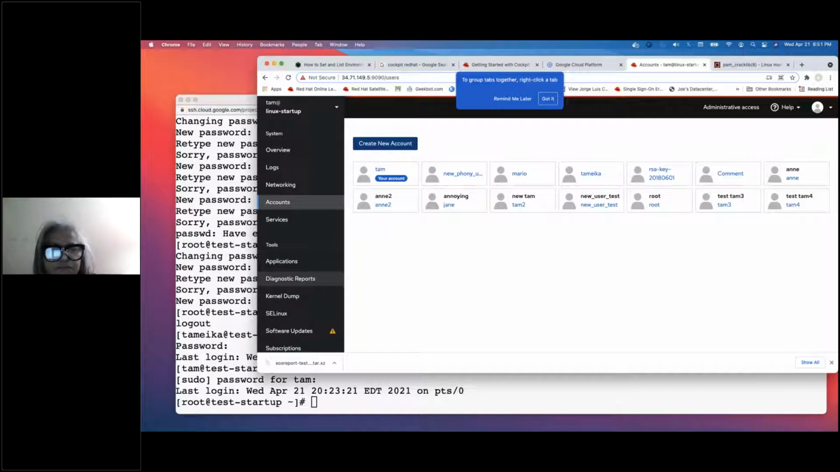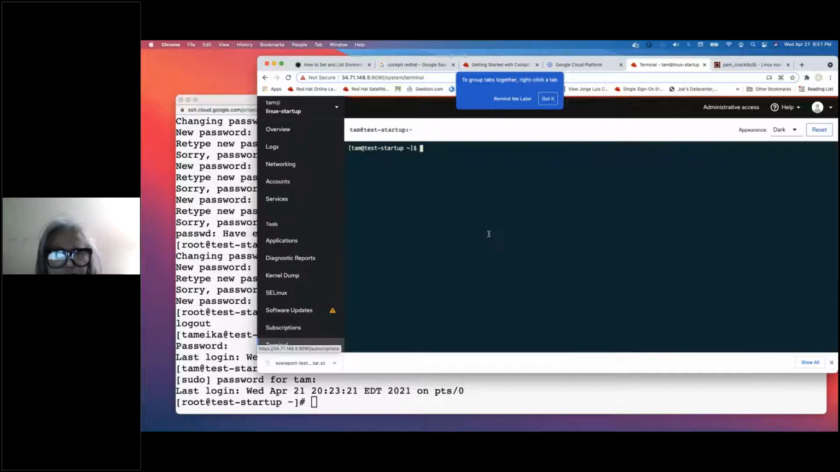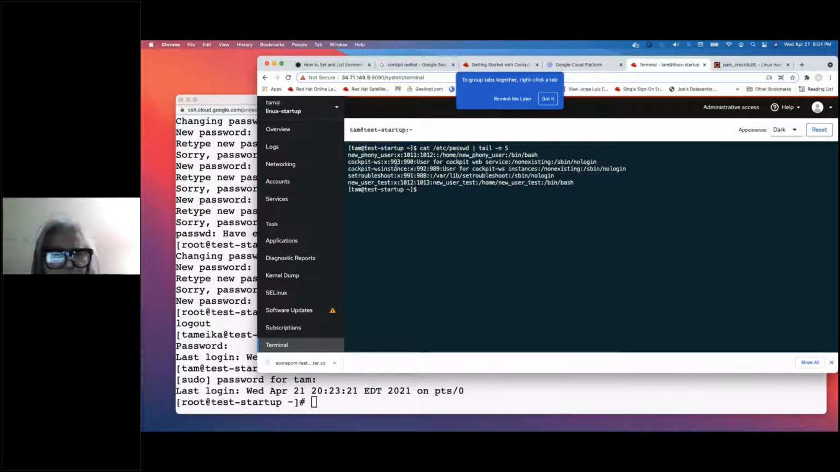All right. So now if you went over to the terminal and you did a cat on /etc/passwd, and we're gonna pipe it over to tail and do the last 5 lines. We see new user right there. So everything is interactive back with the system. Cool. Same thing if you created a group or what have you. And that's Cockpit.